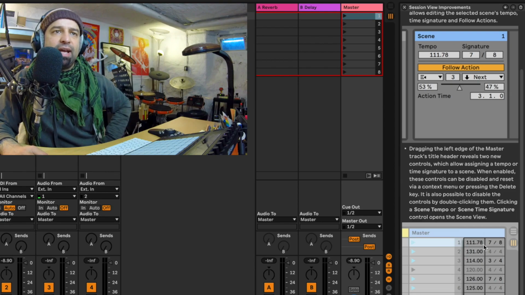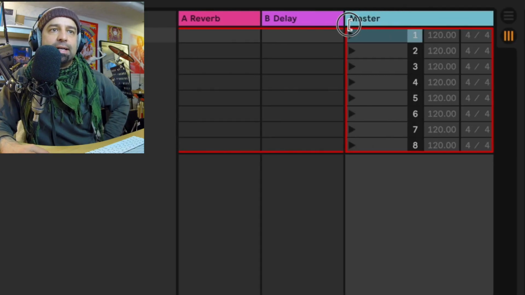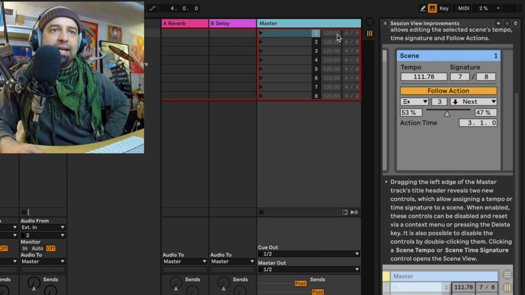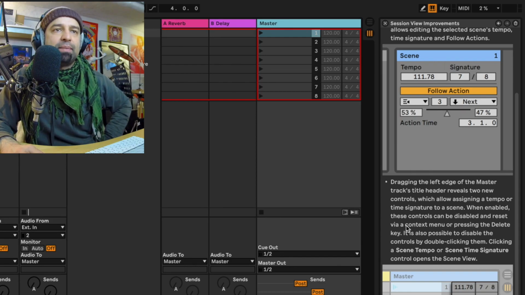Dragging the left edge of the master track's title header reveals 2 new controls. Here we go. Which allow assigning a tempo or time signature to a scene. When enabled, these controls can be disabled and reset via context menu or pressing the delete key.